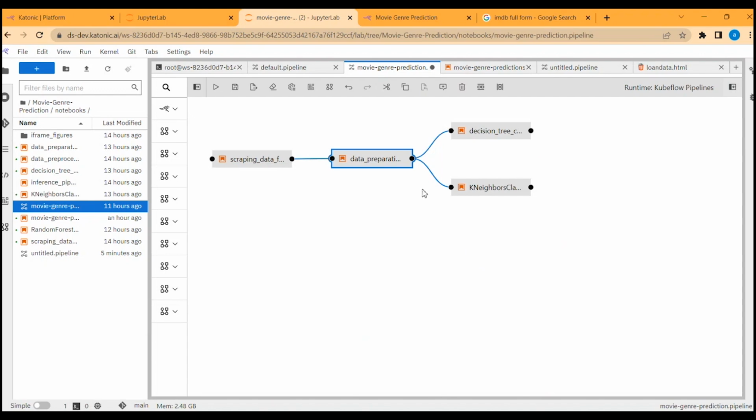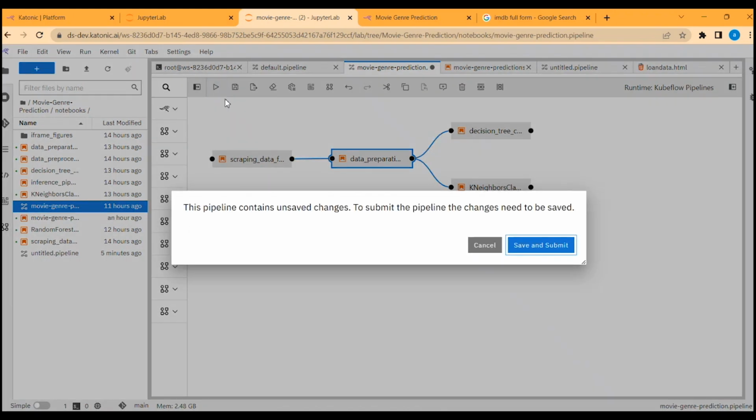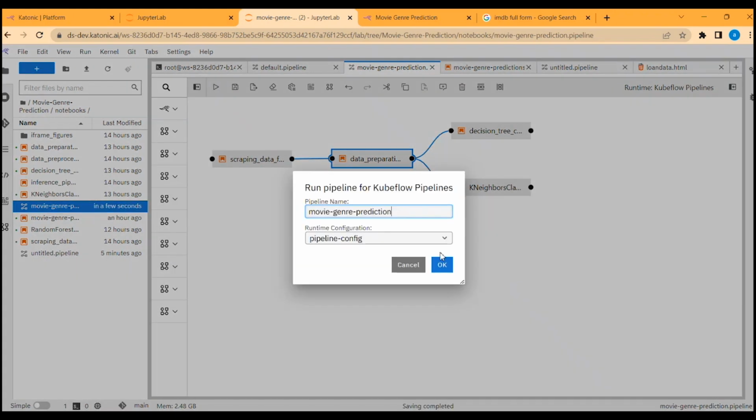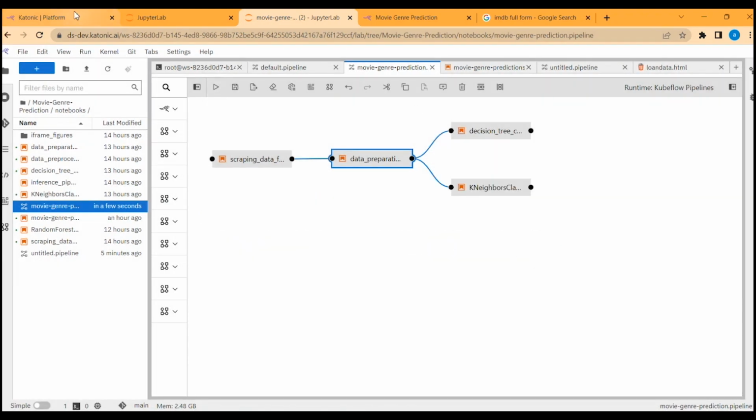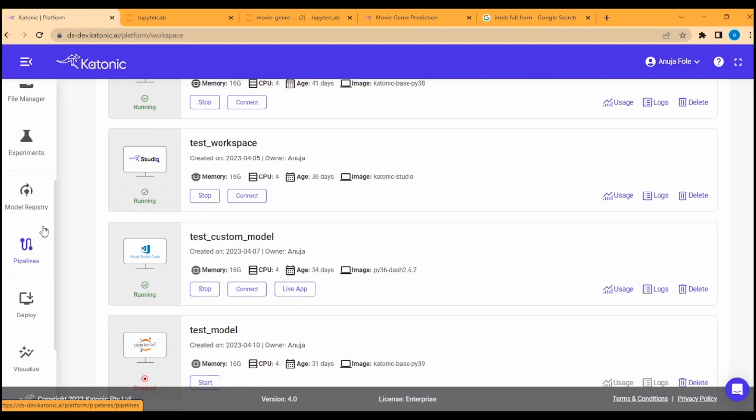Next time, if you want one more model to be attached, you can just drag one of the model codes and attach it. Once you create the pipeline, you just go to run, save, and run in the pipeline config. That means you are now running your pipeline on the Kubernetes platform. So let me go to the Kubernetes platform.